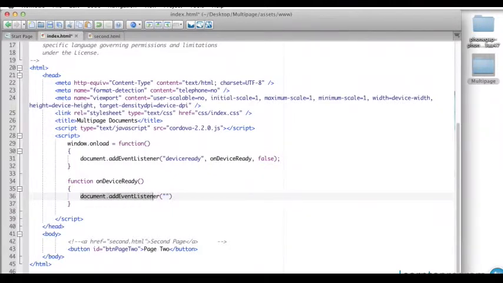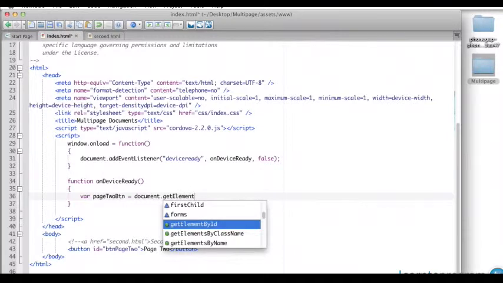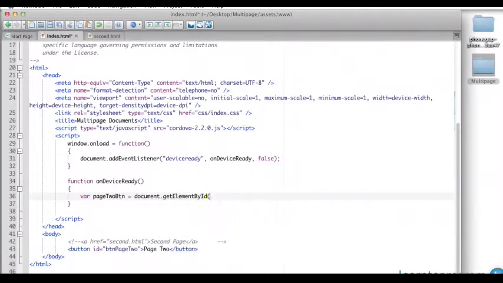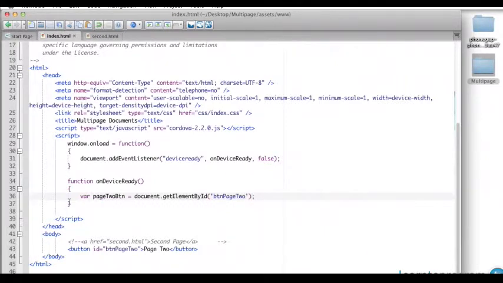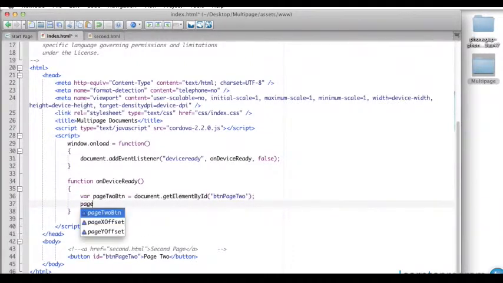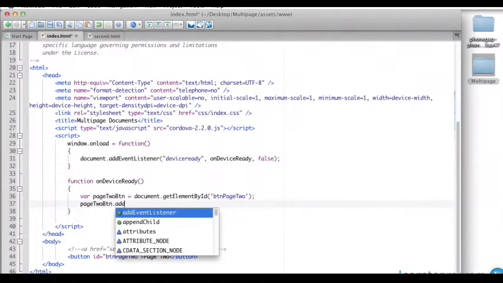First, we've got to get the actual button. So let's do this. Var page 2 button equals document get element by ID, and it's called BTN page 2. So essentially what this does is this gets this element on line 43, the button element, and puts it in a JavaScript variable called page2btn. Now on page2btn, we're going to add the event listener.